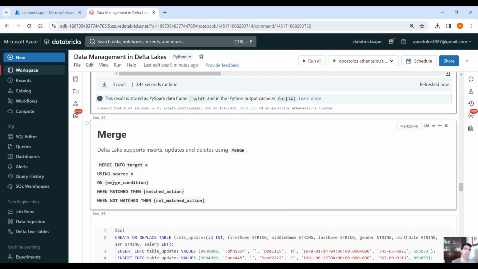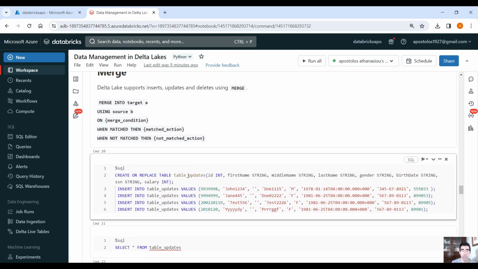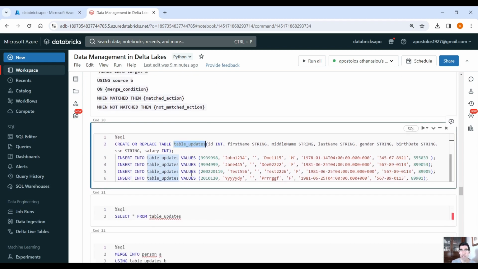Moving on, we have the merge operation. The cool thing about Delta Lake is that it supports inserts, updates, and deletes using the merge statement. As we all know, the merge statement is probably the most significant operation that we use as data engineers, right? So we merge into the target table using the source table on the merge condition that we are going to define, and when the data matches, then we do what we want, and when the data does not match, then we do something else.